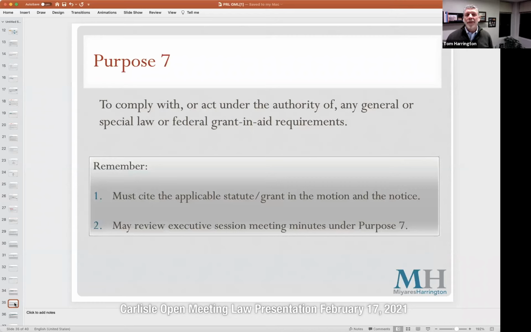Seven is to comply with or act under the authority of any general or special law or federal grant-in-aid requirements. So this one is not used often. I will say that when reviewing executive session minutes, so if you have executive session minutes for litigation that you want to review, you can use purpose 7 to review those executive session minutes.